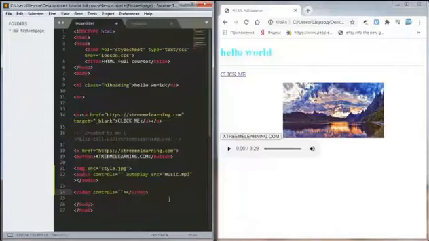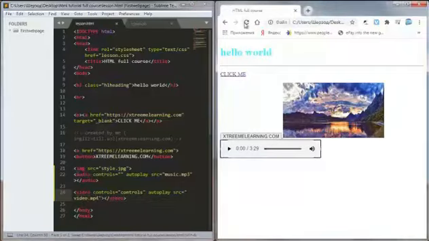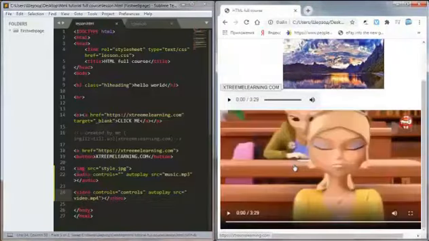Big controls, autoplay, yeah, that should work. First, add SRC and type your video's name, video.mp4. Save it, refresh. Awesome, we have inserted the video.